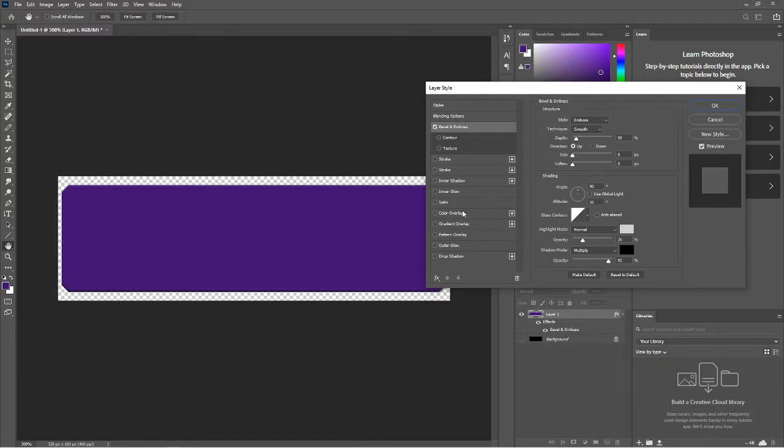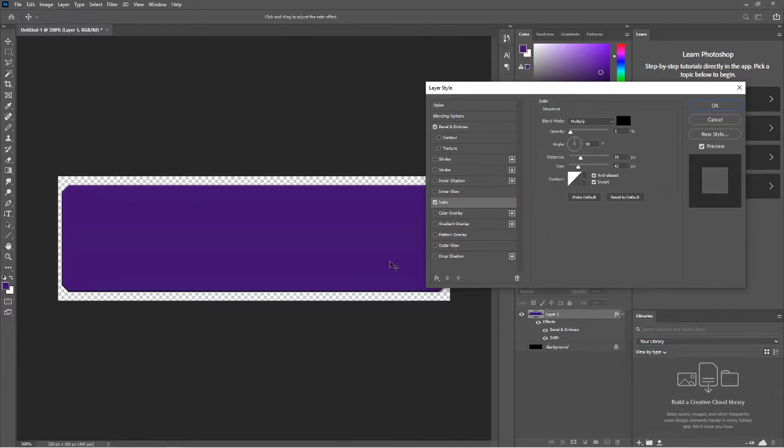Okay, so now we'll go down to satin. I just think that satin really just softens up the color to me. If you don't like that, you can totally change it. These are the settings I have for satin though. I'll leave it up for a few seconds so that you can see them. Try to match it up.